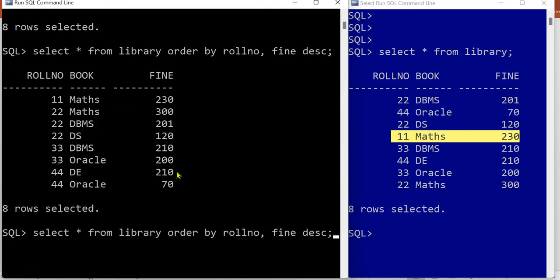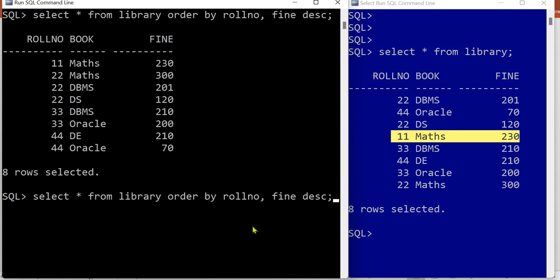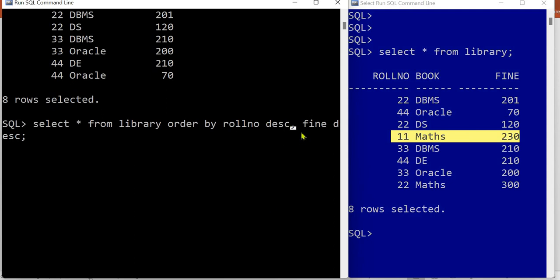You can also make the selection, meaning ascending or descending order selection for the first column as well. Like here I want to sort the roll number in descending order. Okay, so you can have the ascending or descending selection for both columns or one or more columns.